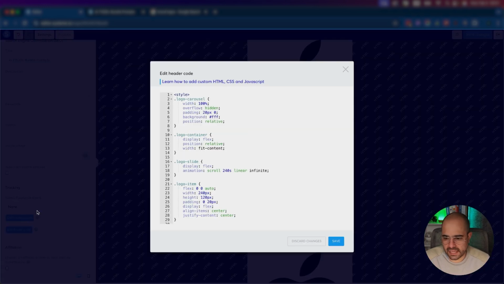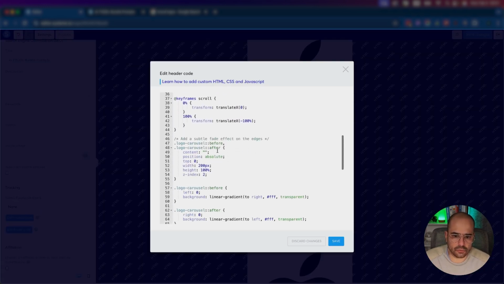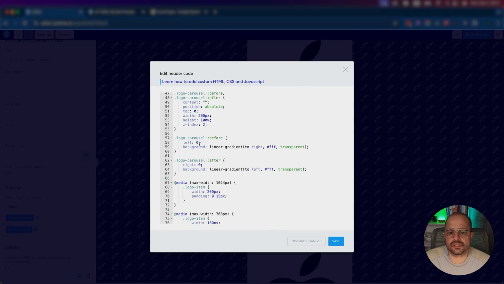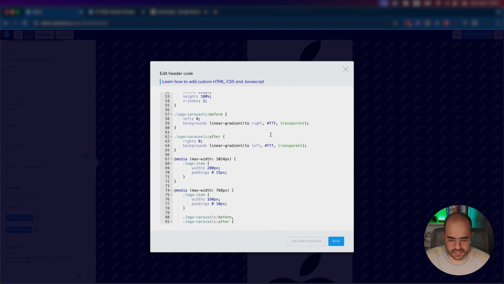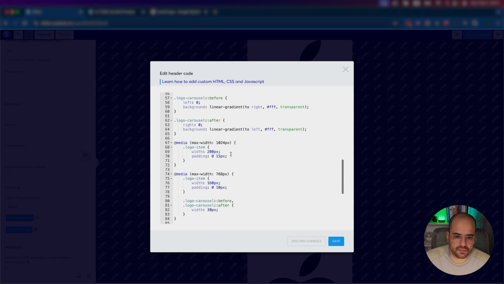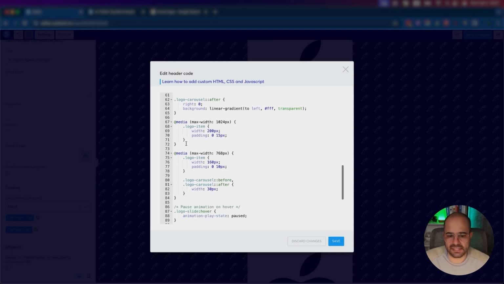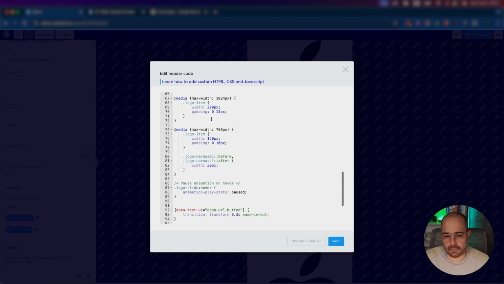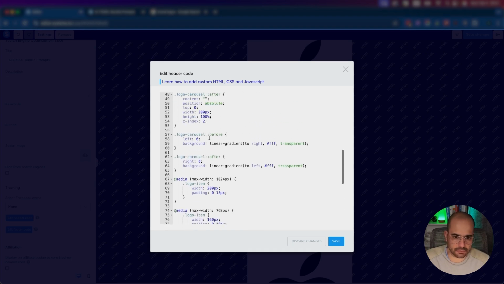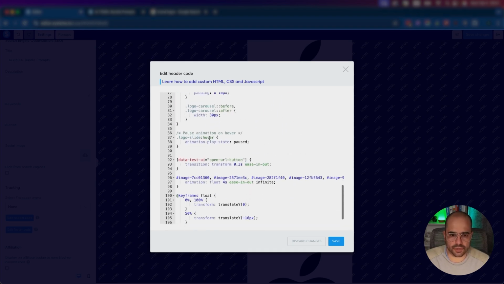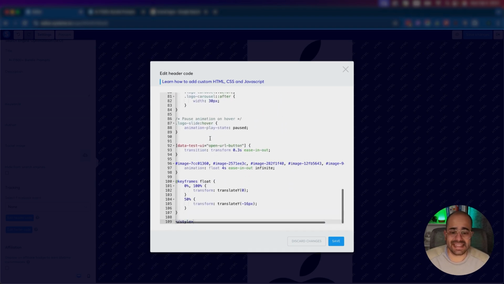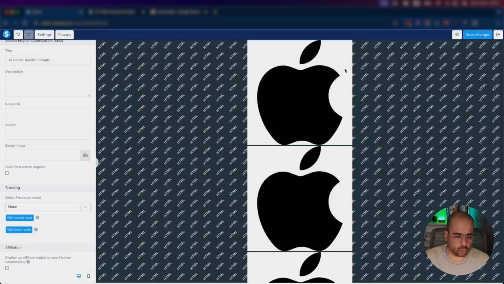We can make any changes in the code. And the logo carousel, we have the before and after. These are transparent right and left gradients. And we have in here the media breakpoints, the queries for the tablet or desktop, tablet, and mobile. Besides that, everything that we're looking to incorporate in the HTML and CSS is managed in here for this code.